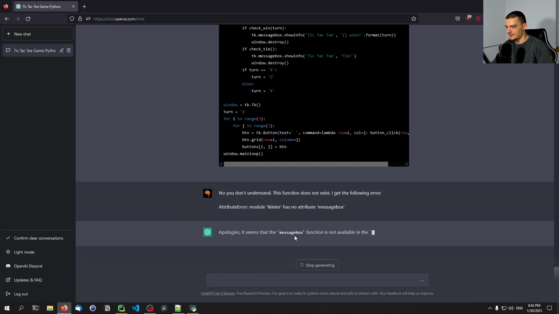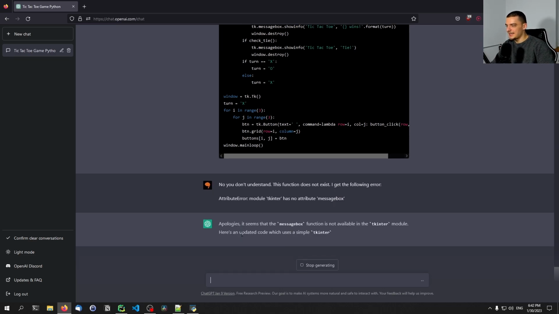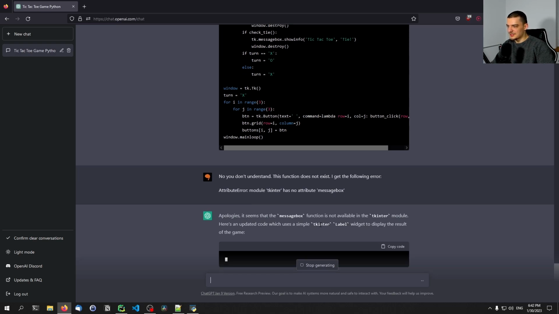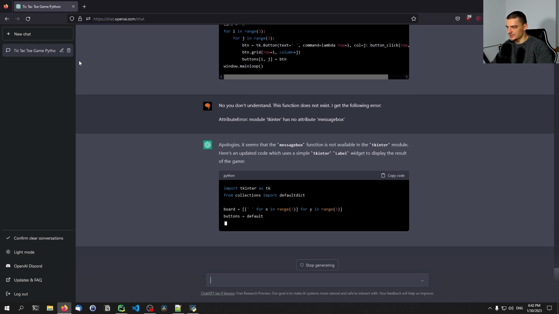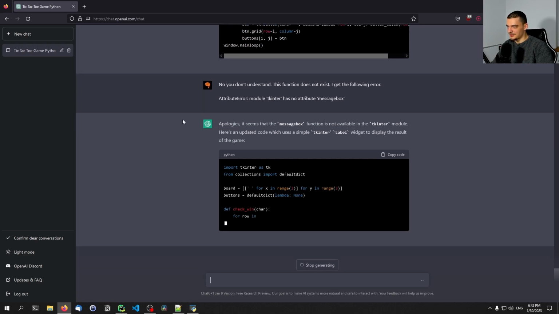Apologies, it seems that the message box function is not available. Here's an updated code that uses a simple tkinter label widget. I think you could also use a message box, but for some reason it doesn't understand it.